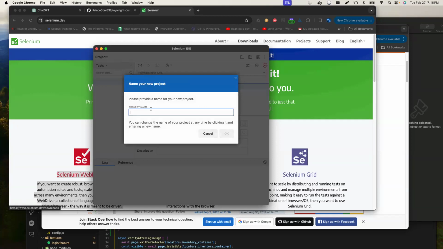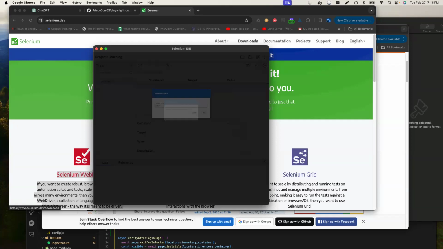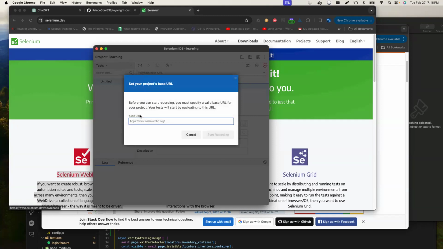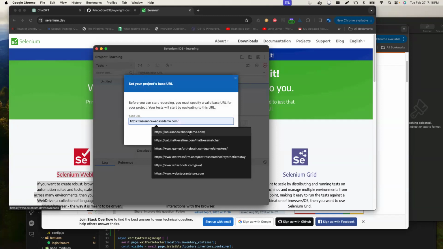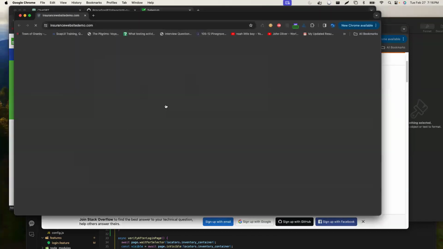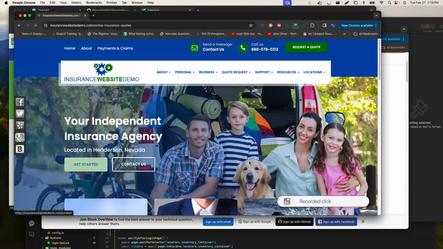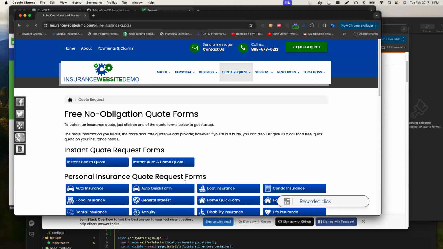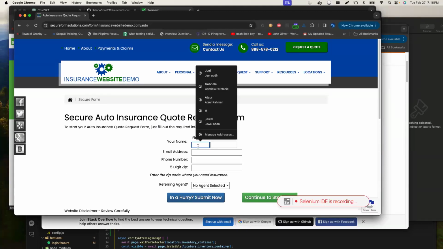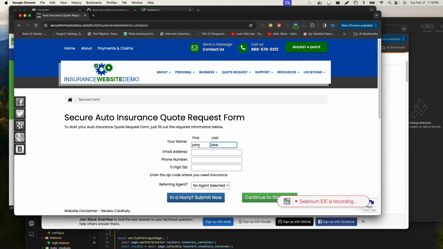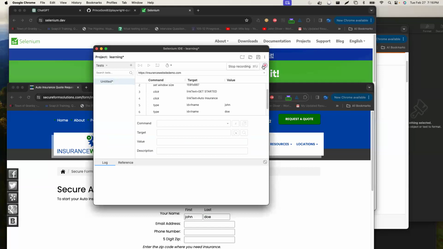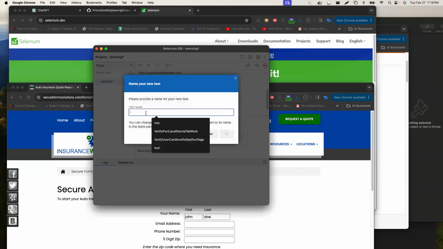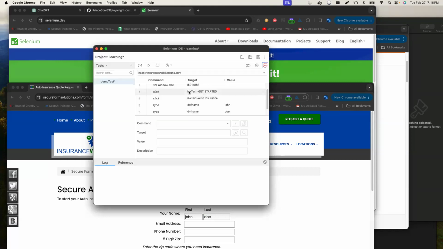So you click on record, give it a project name, maybe learning, and then you enter maybe like HTTPS, whatever, insurance demo, start recording, and it will open up. Now, whatever you do, it records, auto insurance, for example, enter some information, and go ahead and finish recording. If you go back to this, you can go ahead and click stop and give it a name, maybe like demo test, right? So it recorded everything that it needs to run your test.